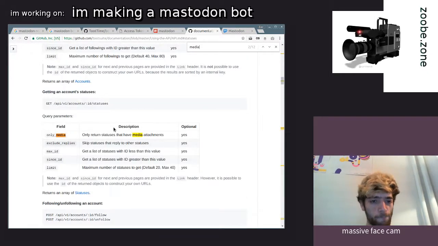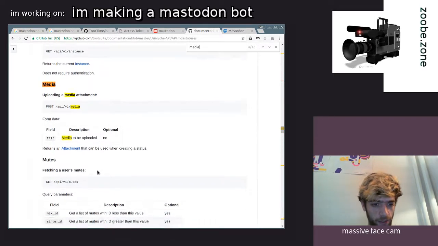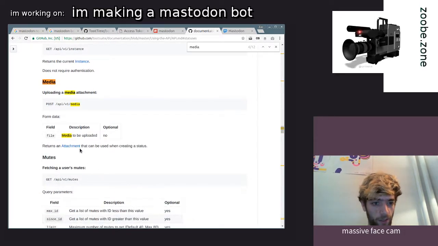Right, let's see. So media, so you can post, returns an attachment that can be used when creating. So you can just send a file. Okay. I feel like that's too easy.